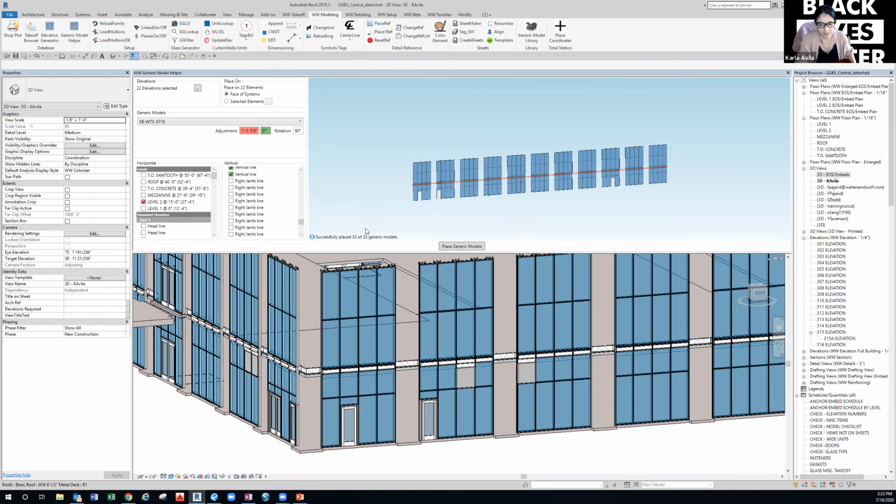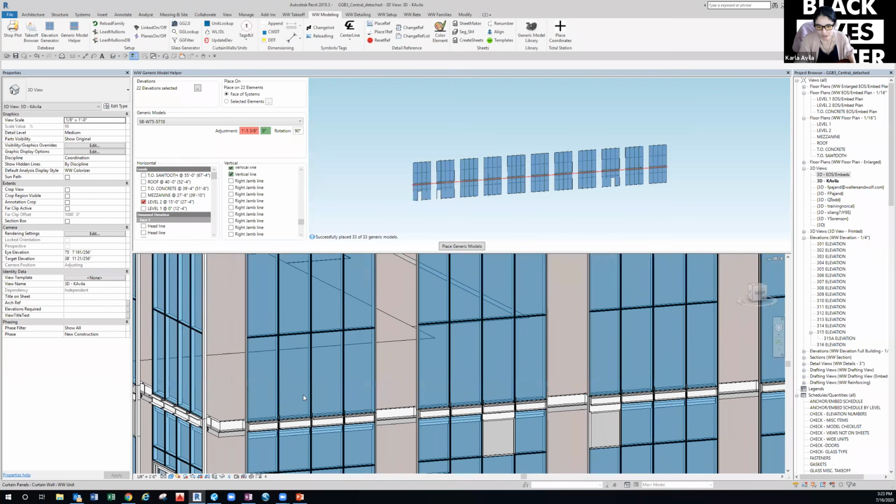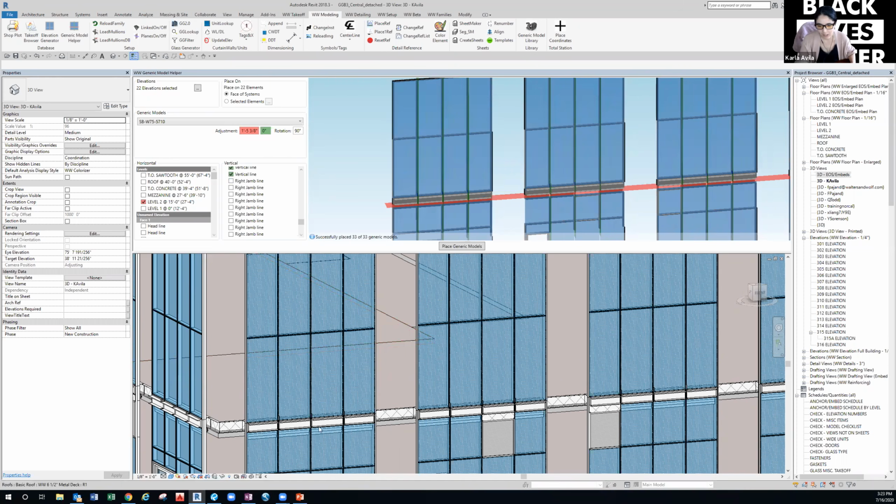So for that one, I did model the first one, and then before I used the generic model helper, I think I just copied and pasted them every 4 feet for all the lights. So it was trial and error. But if you have that information, like right now I have the information, it'll make it a lot easier to load them in.